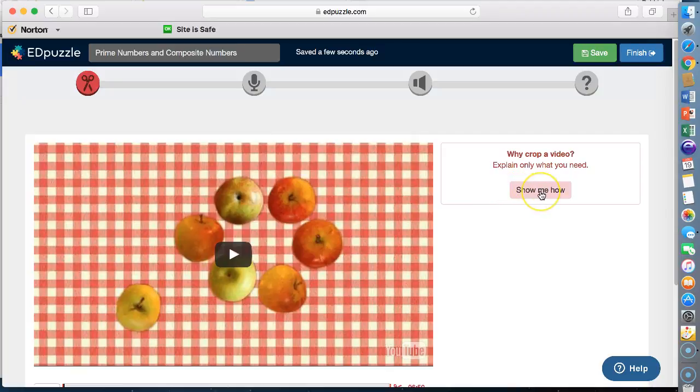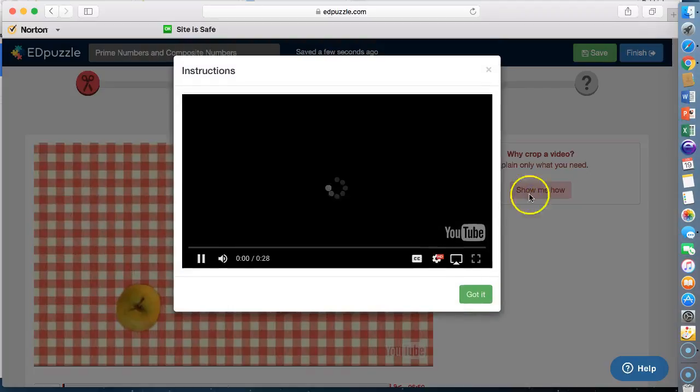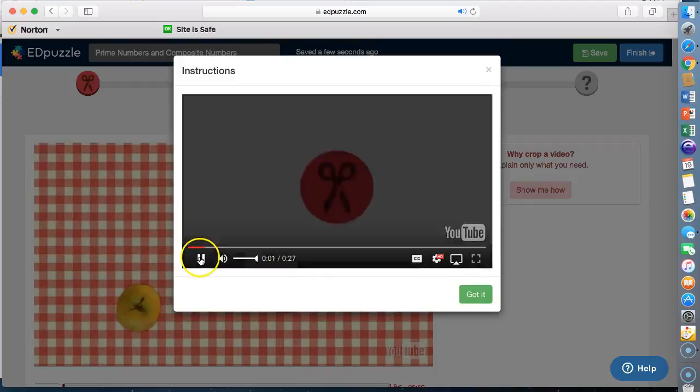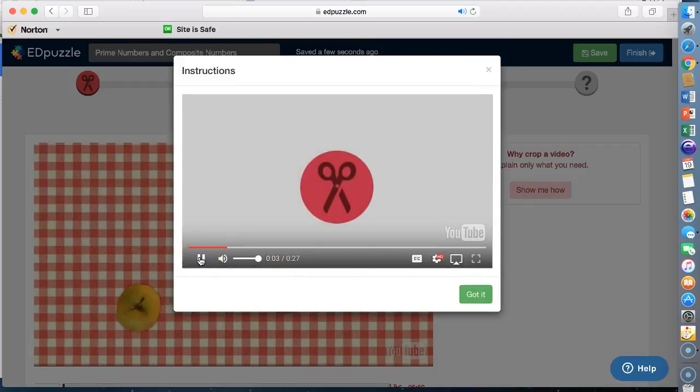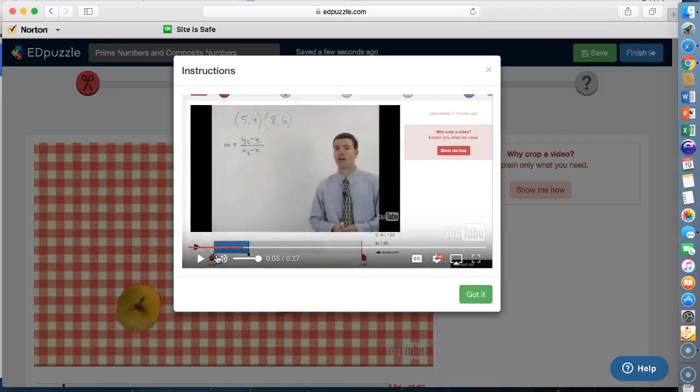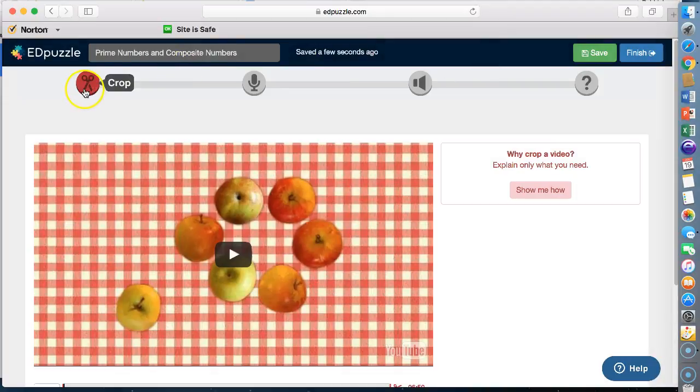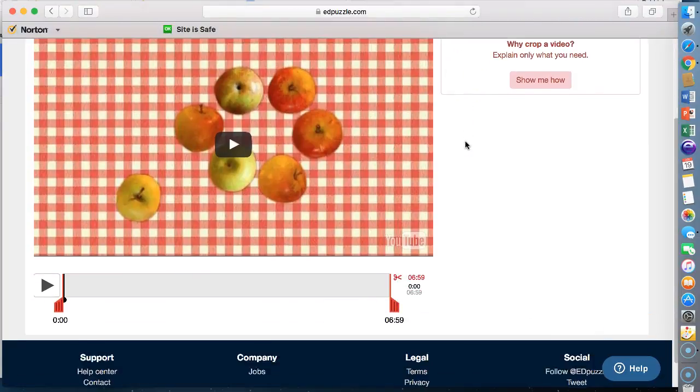It will give you tutorials on how to do this as you go through. So if I click Show Me How, it does have tutorials throughout this, throughout every part of the Edmodo screen, so you can check it out if you get stuck. I don't see any place that I want to crop it. I can add an audio track, audio notes, or I can create a quiz.